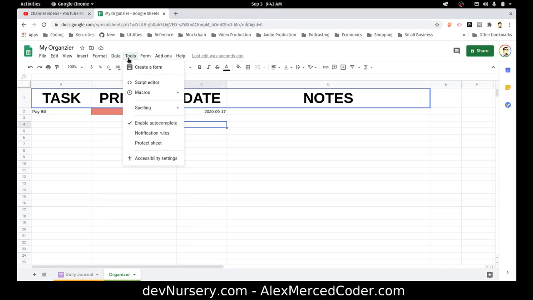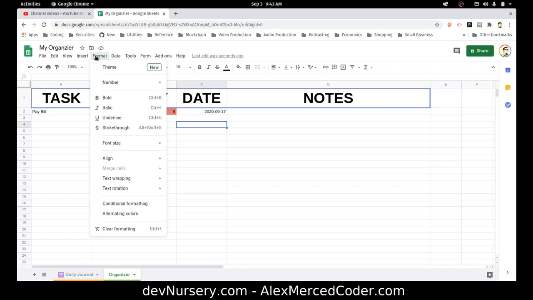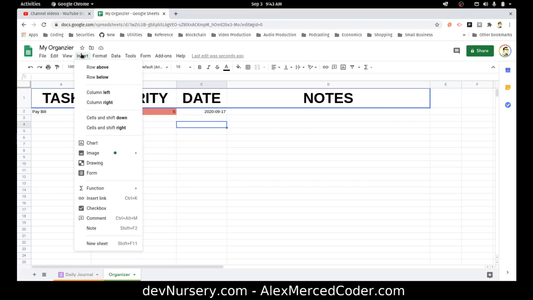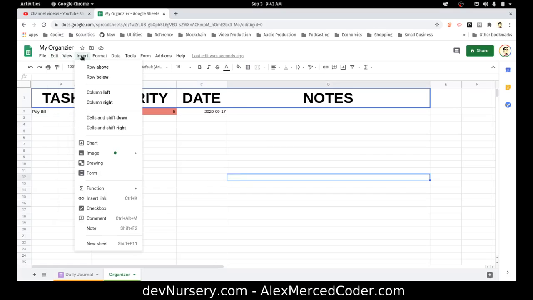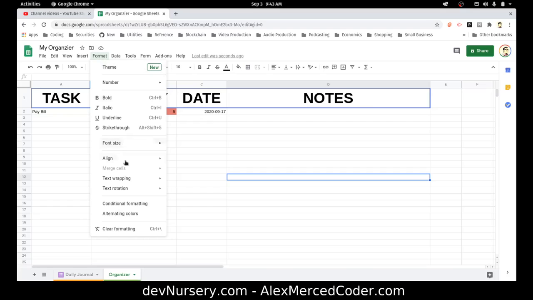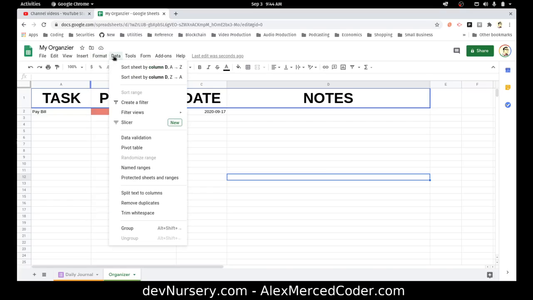Let's go back over here. Tools, create a form, script editor, format. New sheet, yep. Let's see what new note does. Oh, it just makes a note. Okay, I'll try to see if there's anything else that'd be worth talking about before we call this a day.